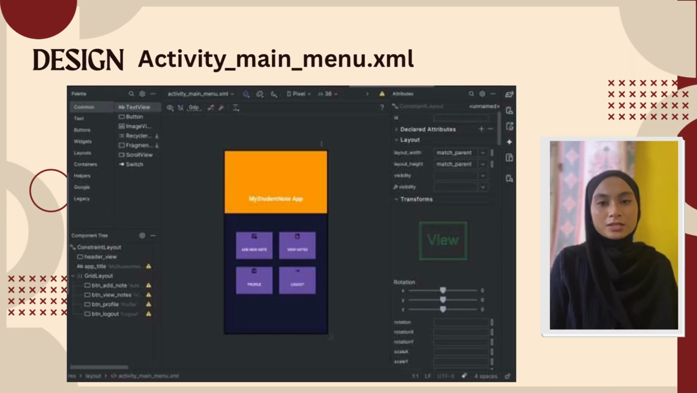After the user has successfully logged in or registered, they are taken to the main hub of the application, the main menu. This screen is designed in the file activity_main_menu.xml. This screen represents the central navigation point, allowing the user to access all primary features of the application. In the center preview, we see a clean design.